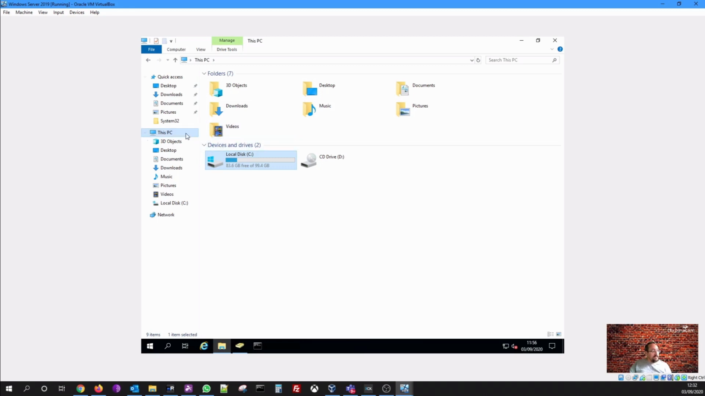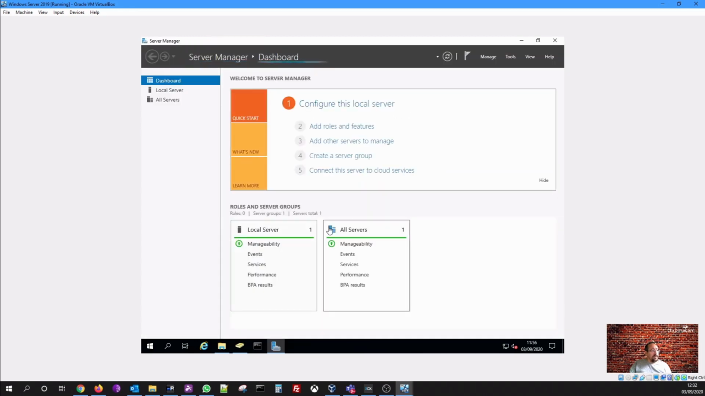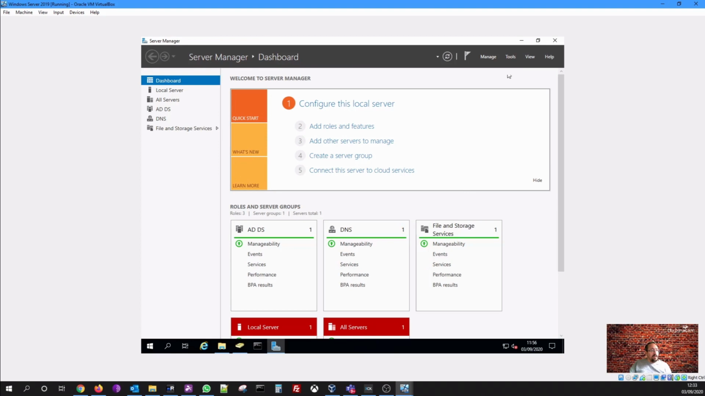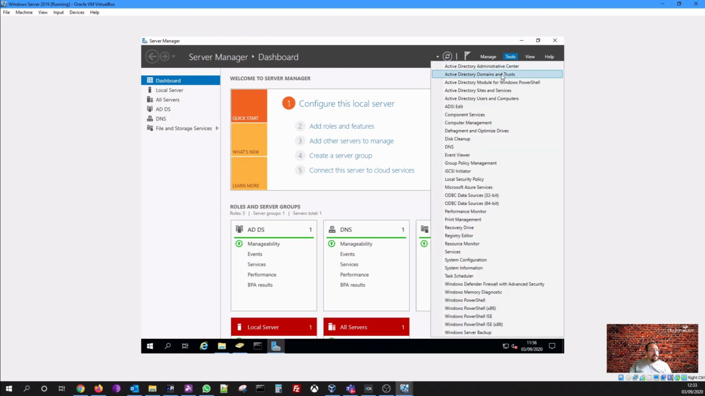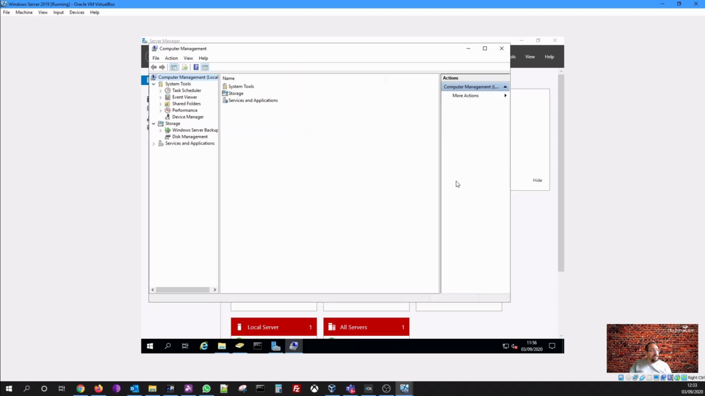Right, so if we go to This PC, we right click it and we go to Manage, this will open our server manager. And from here we can go to Tools and we need to go to Computer Management. So let's go there. From Computer Management, this is where you would manage a few things. For example, the share folders we're going to create later. But in this case, we are going to go for disk management.